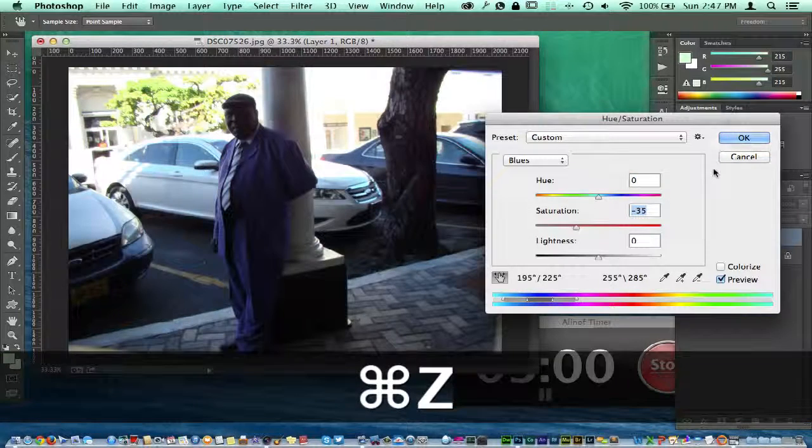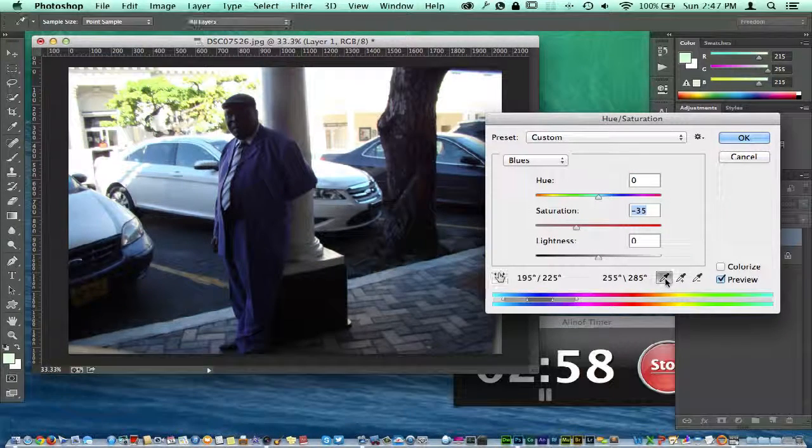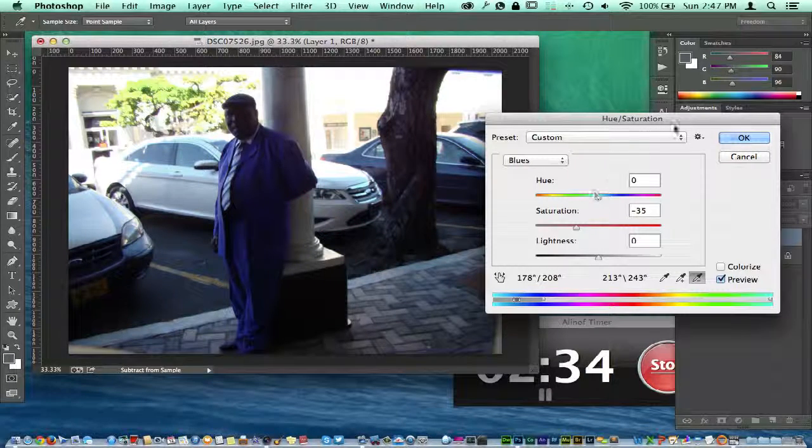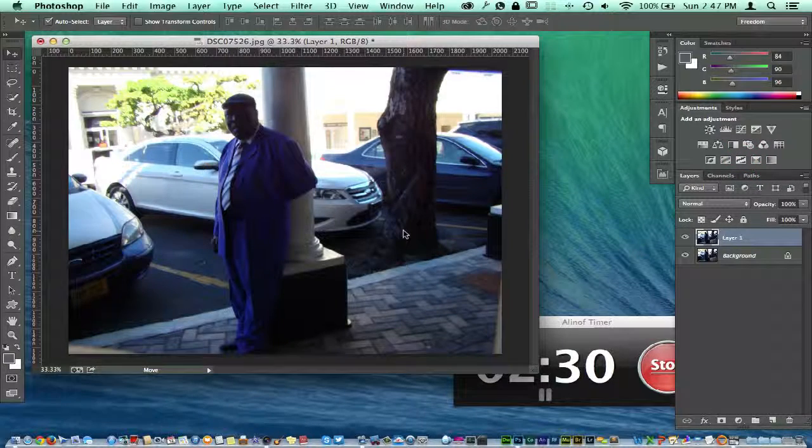So let's hit our Command Z and get rid of that, and you can see right here the three different eyedroppers, the plus and the minus, meaning to add to and to take from. So I want to take from, and as I start to grab it, I can hold Command and make my adjustments by using an Apple computer. If you're using a PC, you will hit Control, and you can see we can bring that purple down in his suit. But overall, the whole entire picture looks really bad, and I'm going to go ahead and cancel that.